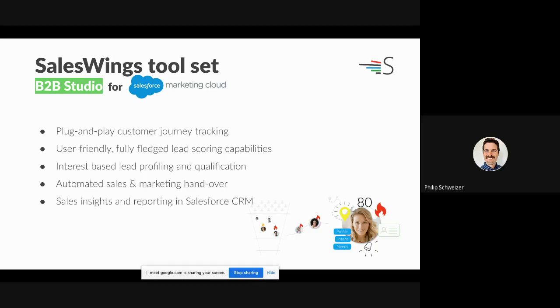And we have very strong sales insights to help the sales reps really understand what a lead is doing that's potentially 500 kilometers away from them when they reach out to them. And I want to mention here, SalesWings can be used standalone together with the Marketing Cloud. The Sales Cloud is not necessary, but of course we have a great integration there as well.